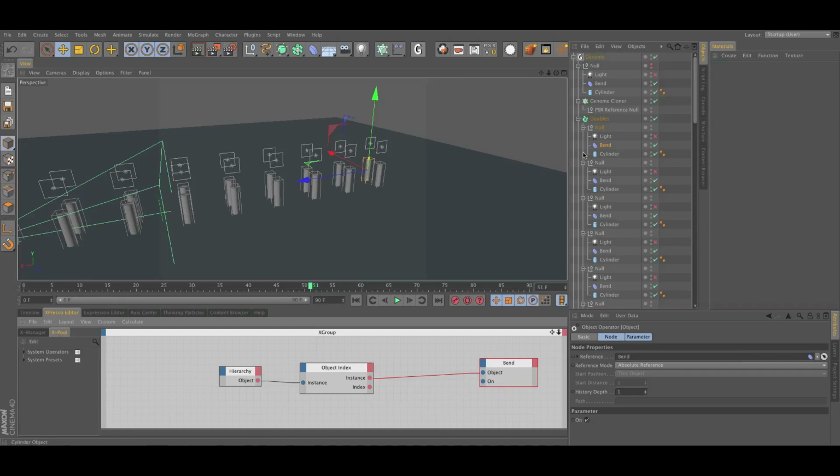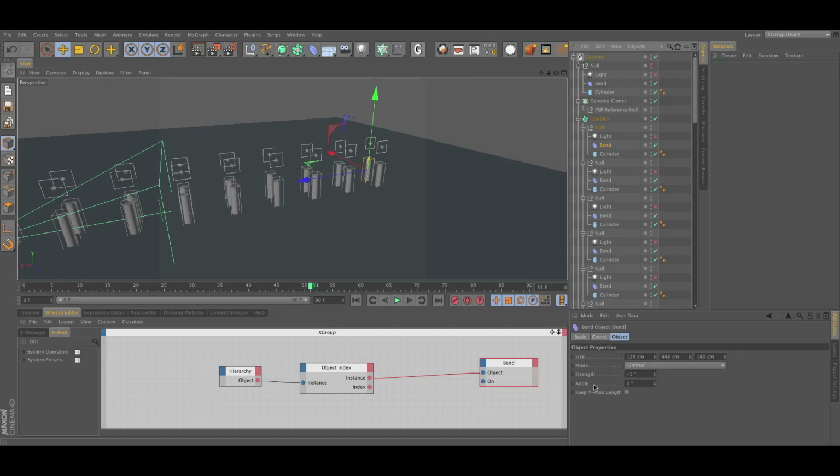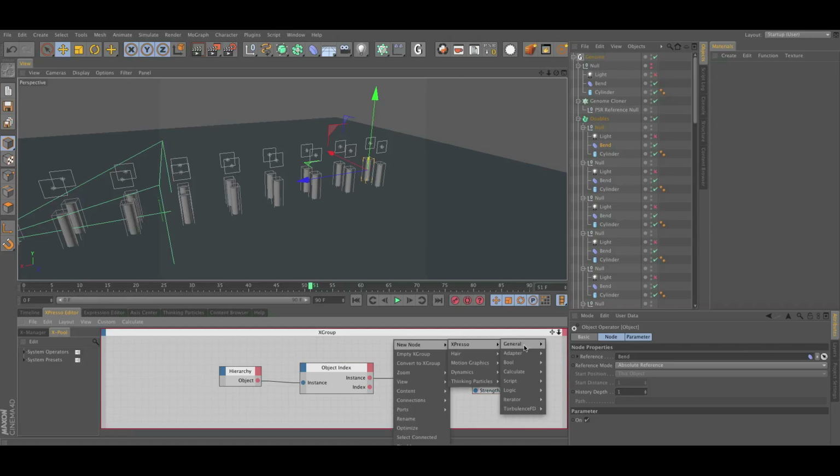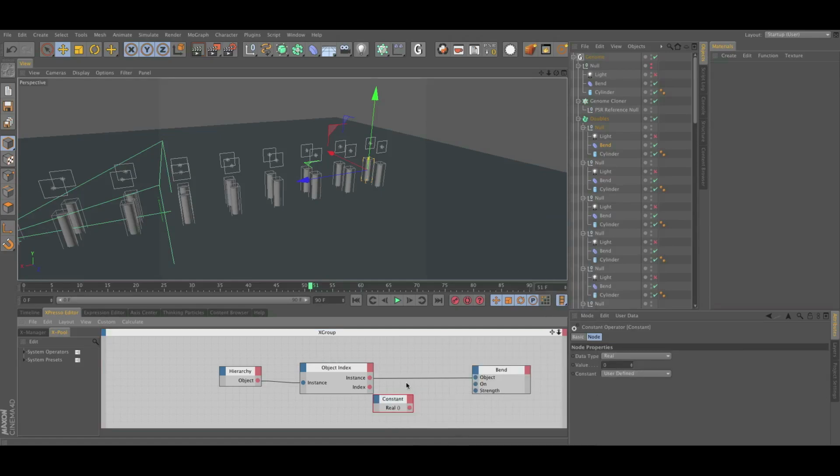So finally, if we go into our bend deformer, we want the strength parameter right here. So we go into bend, go into object properties and strength. It's right off of our capture window, so let's move this up. Right there. So now I have all three. I can start figuring something out. So I'm going to go in and create a constant node and feed that into strength right here.